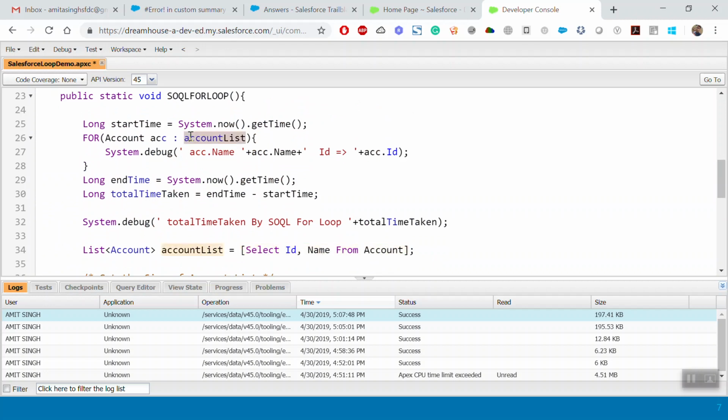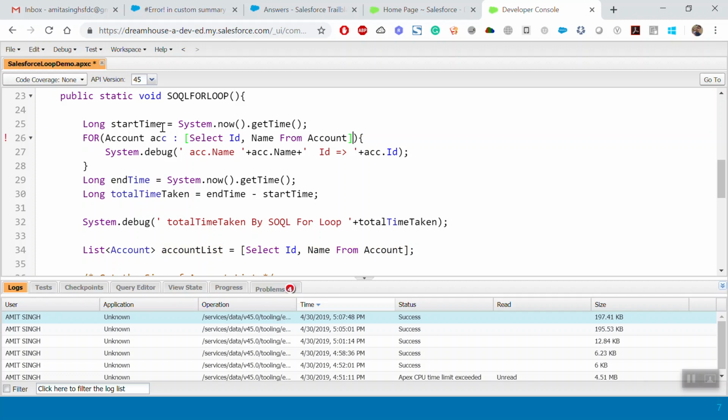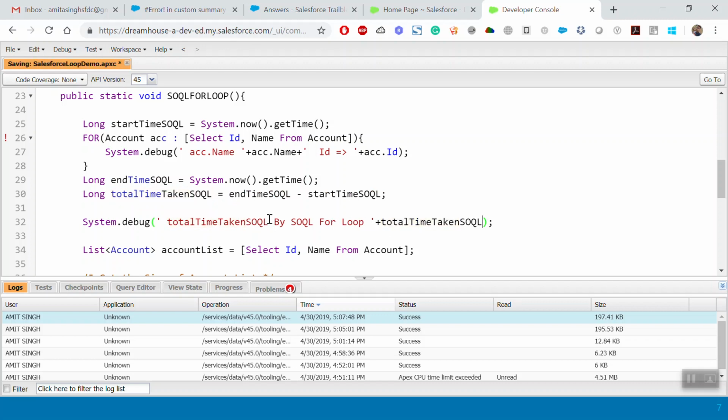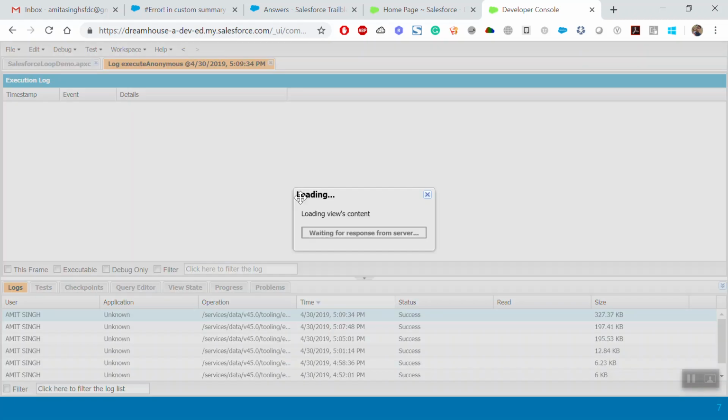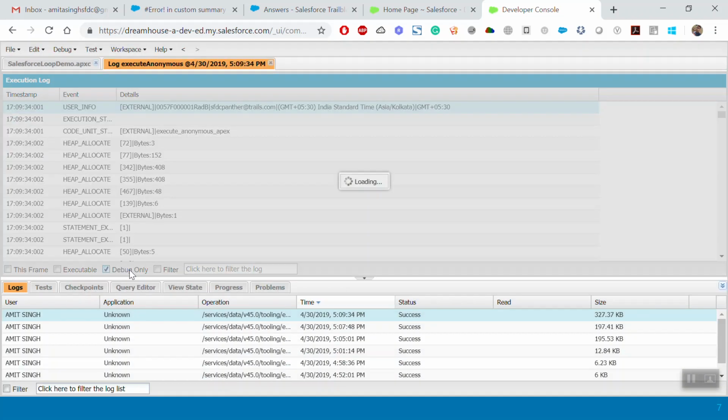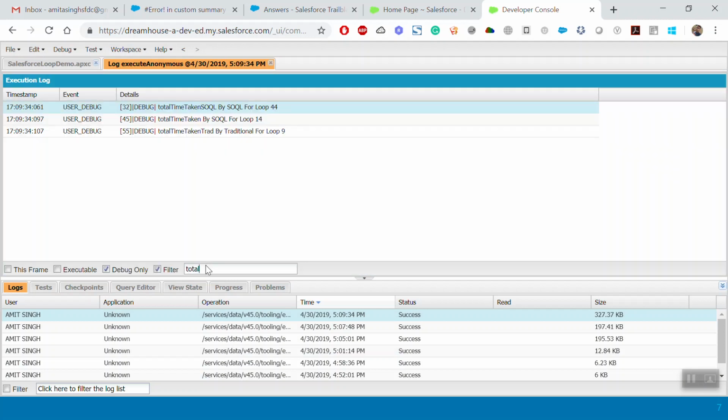So instead of this, for the start time, we can say SOQL in time, SOQL, and then here. Yep, this is it. Now let's go ahead and execute this, and then we will see which for loop is taking much time. So here debug only, and then filter by total, so that we only get those.